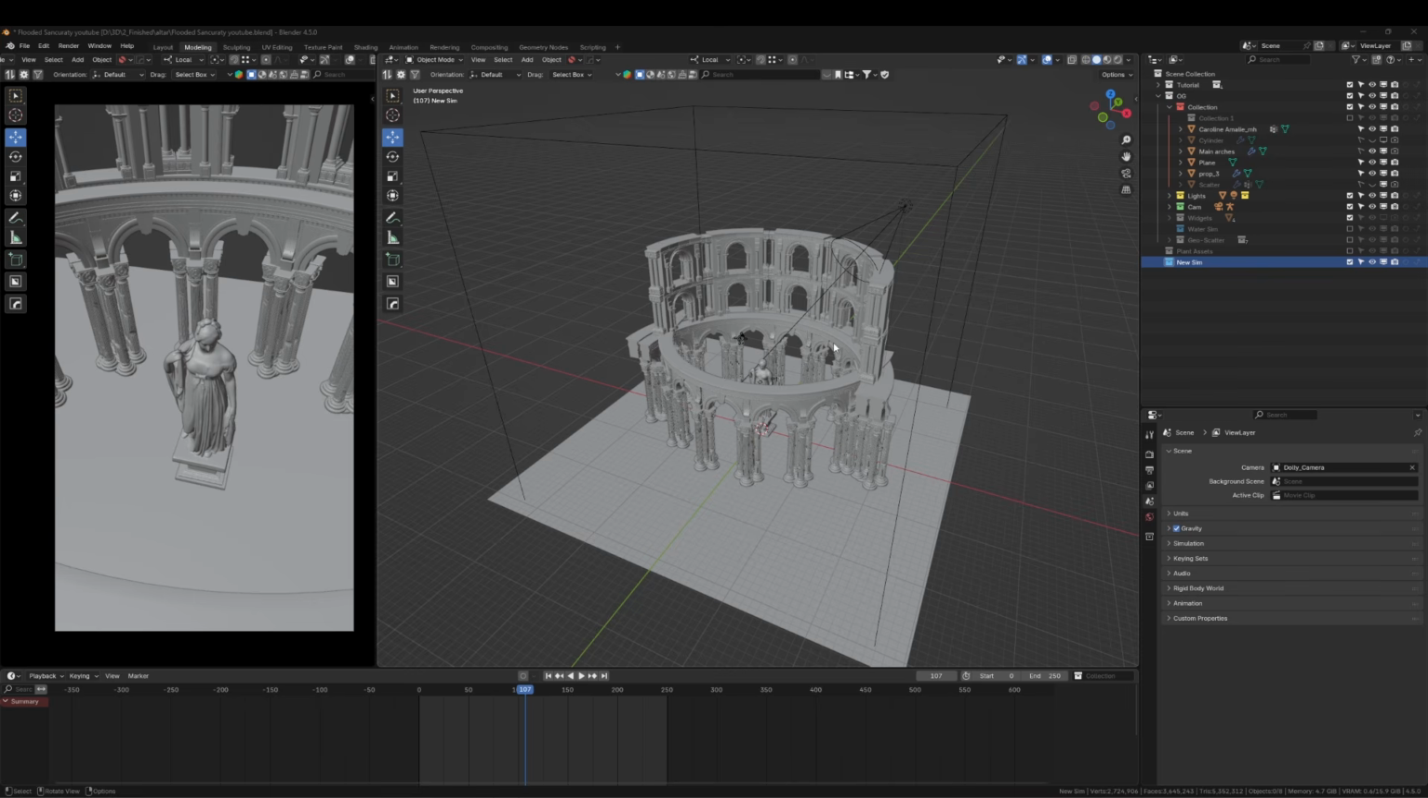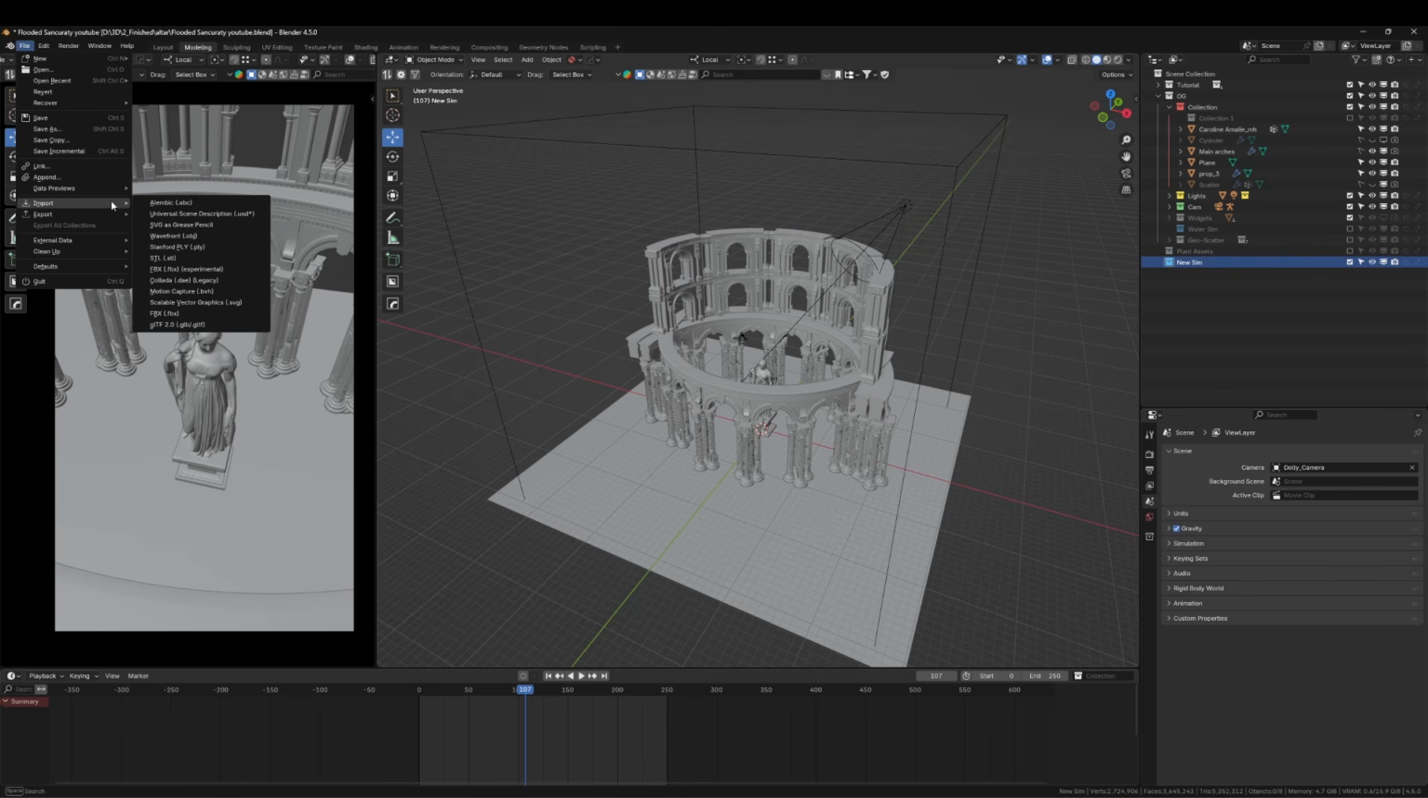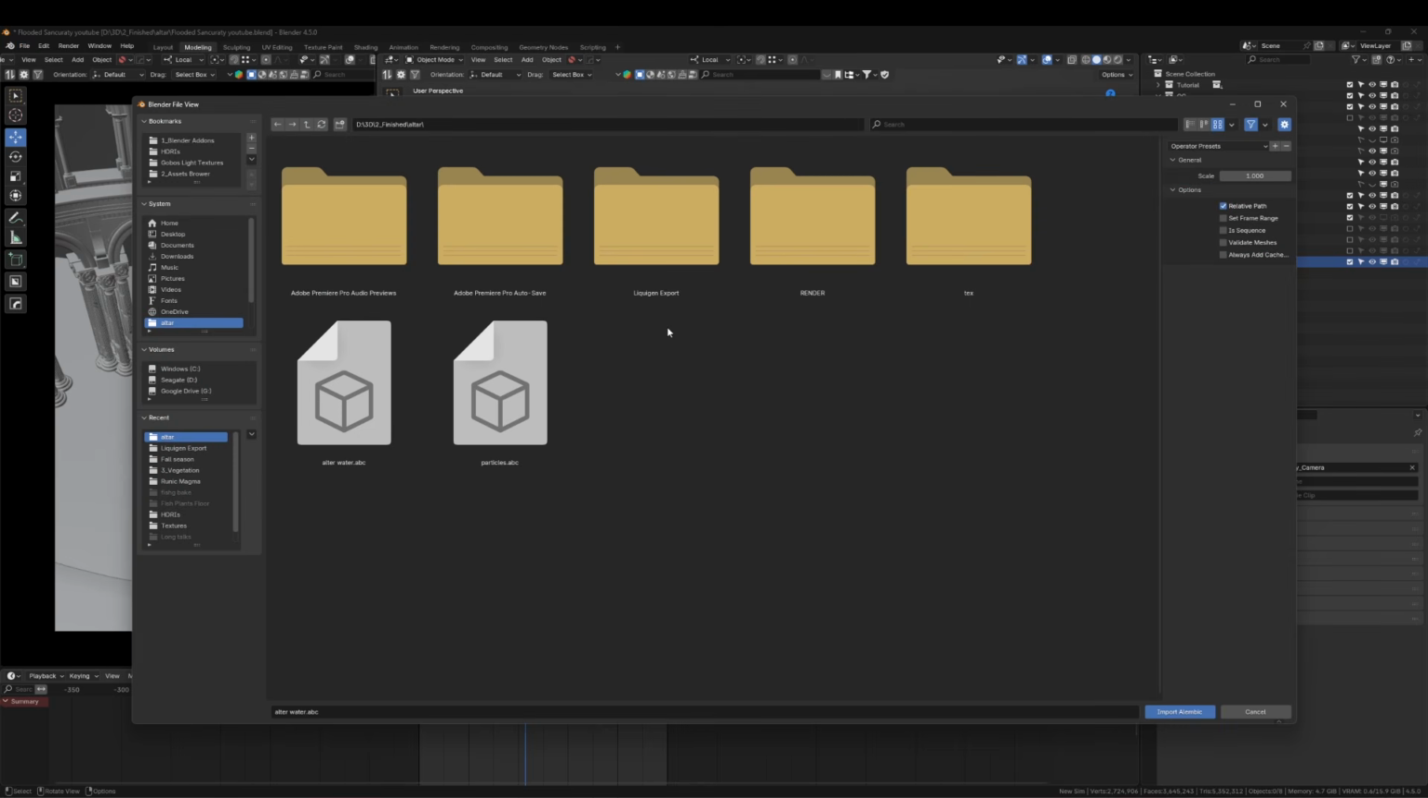Okay, now to import everything, we just go to File, Import, and then Alembic, ABC. And here are our 2 files. One is the water mesh and one is the particle mesh. These are the final ones I actually use in my project. If you import them, make sure that set frame range is off. This is really important. And then you can just import both of them.